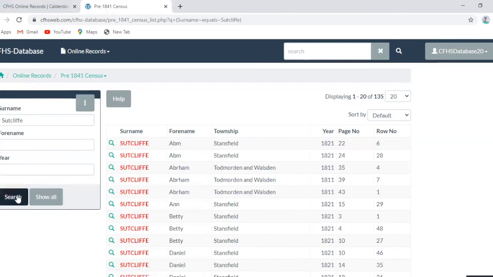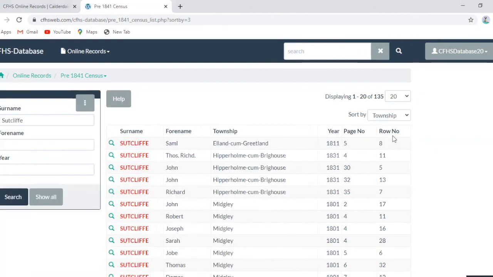Here we have all the entries for Sutcliffe across all the censuses, so we can sort them by township. So now you can see the incidence of name by township. You can also sort on census year. Although you can look at the detail, there is no more information than is displayed on the selected screen.